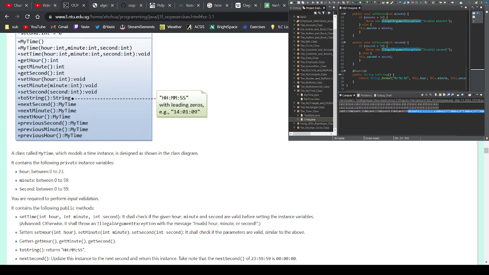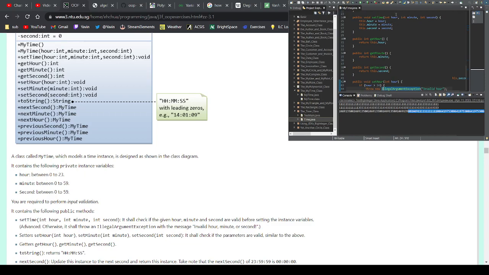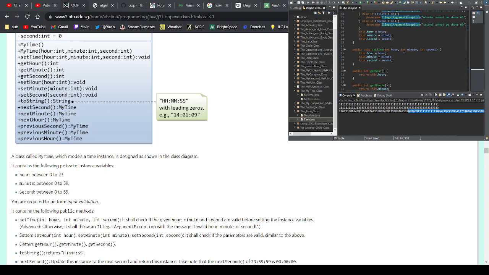Why are they saying set time? There's no set time method here, right? Oh, there is. There is a set time method. My bad. Up here. So, if hour is above 24, we're just pretty much going to do the same thing as before, except it's going to be else if conditions in here.